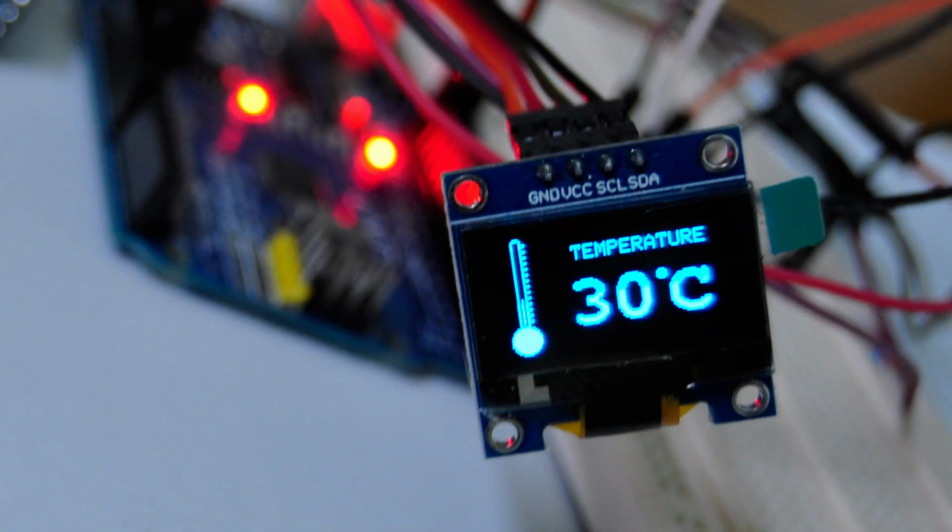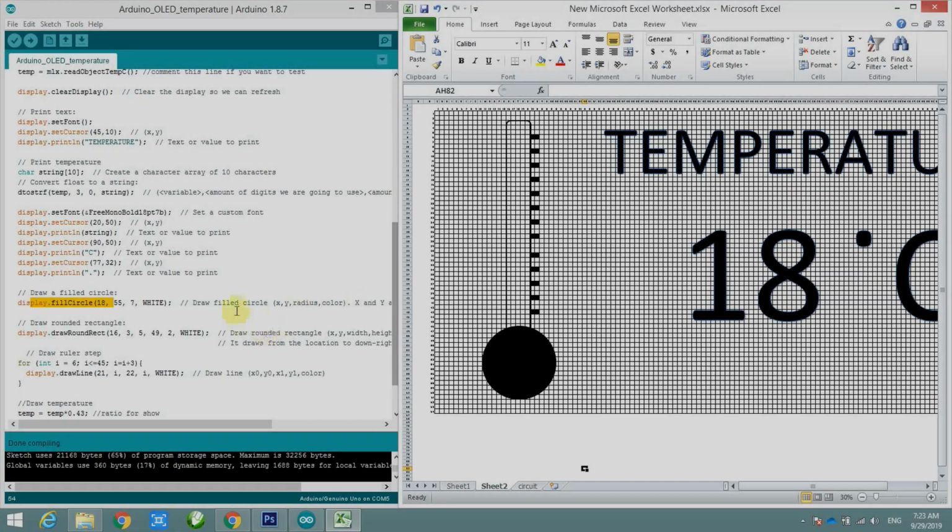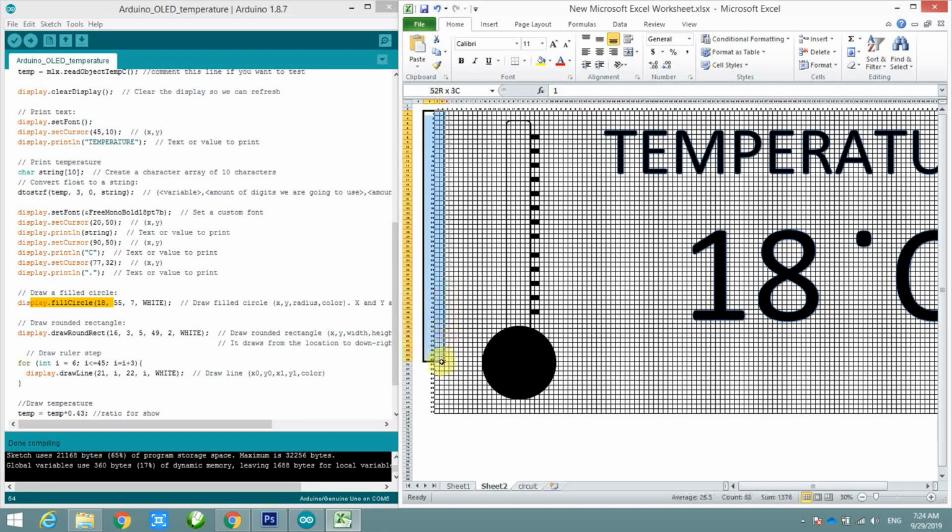Next, I will show how to make graphics for the LCD. We will use an Excel file to draw the X and Y axes based on the cells in Excel. The LCD resolution is 128 by 64. So the vertical column will have 64 cells, while the horizontal column will have 128 cells. After that, we draw the graphic as we wish, then we find the coordinates of x and y. These x and y values are used in the Arduino code.